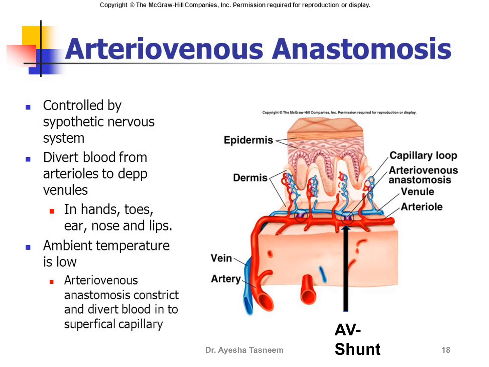Here you can see a picture of an AV shunt. If this shunt is closed, blood passes through this capillary network, and more heat will be dissipated, with more sweating, so more water will be lost from this. If this is open, the blood will directly pass from the arteries into the veins.